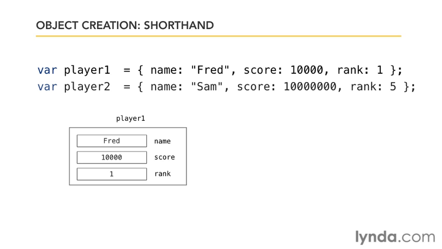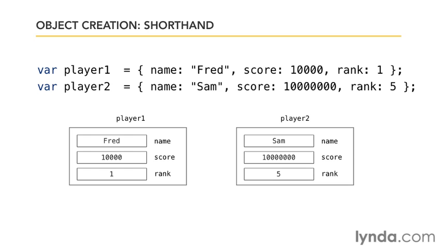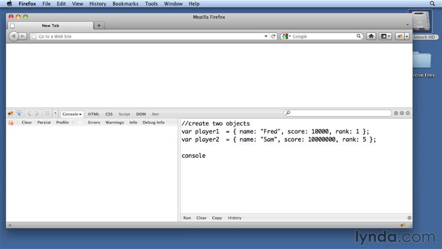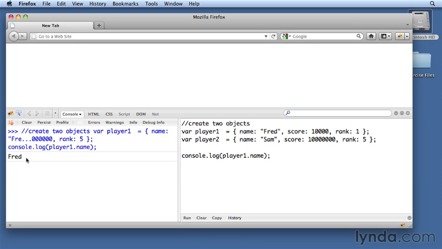And then I could just do another line of code and create player2, use the same format, but create a different object with different properties. And in this fashion, I could get to player1.name, I could get to player2.name, player3.name, and so on. So if we create a couple of objects, it's very easy to then write out information about each individual object. In this case, we'll write out console.log for player1.name. That reaches inside the object and writes out Fred.